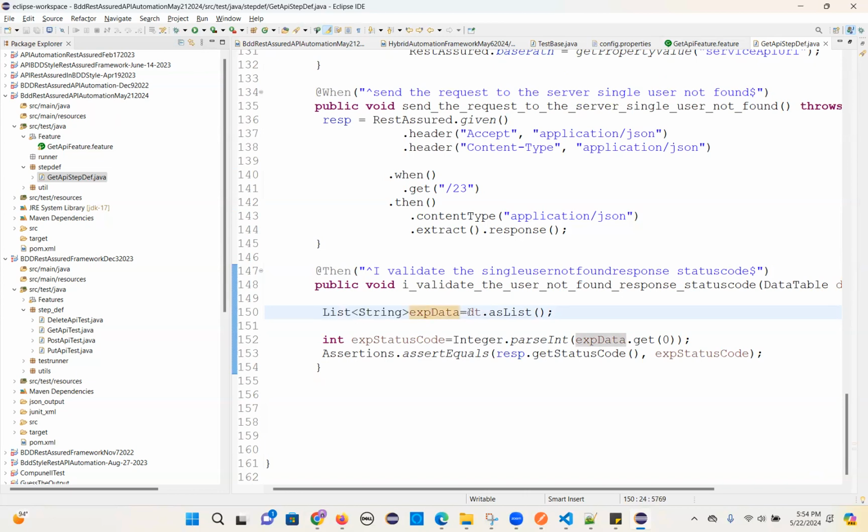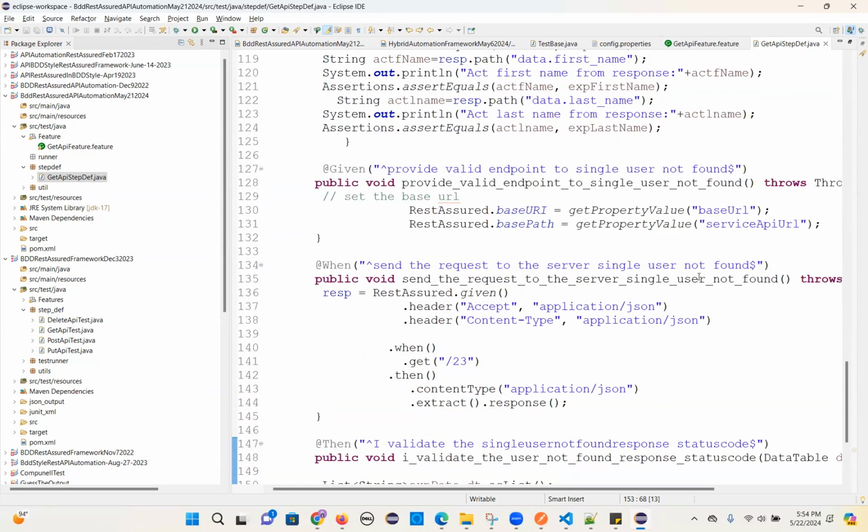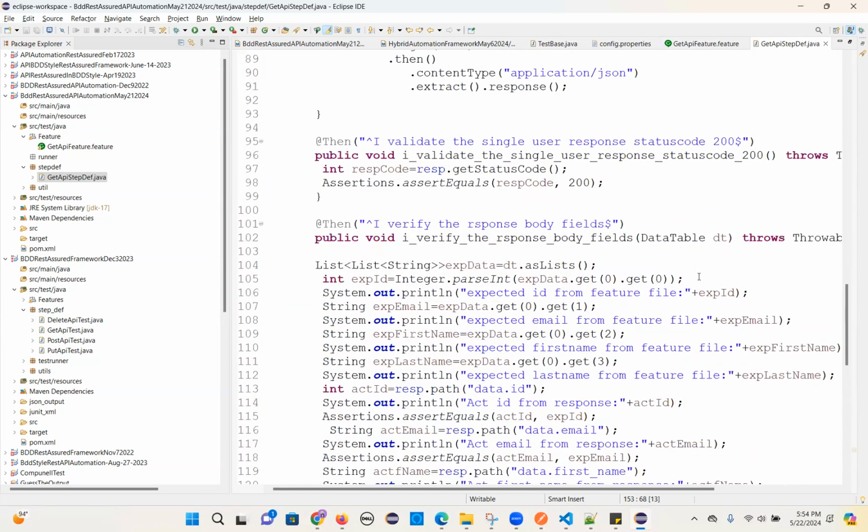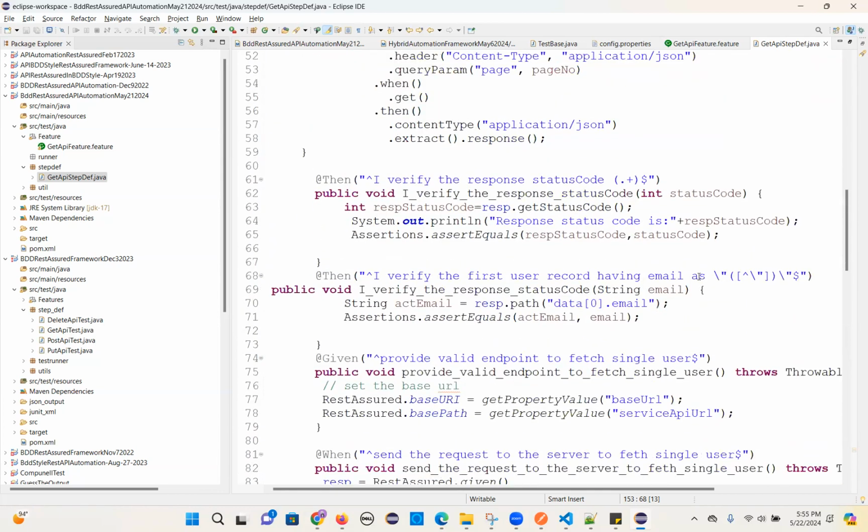This is the string you are getting, dt.asList. See, I'm converting that string data into integer because I want the status code in integer format. How can you convert this string data into integer? You have to use the Integer.parseInt method. So Assertions.assertEquals resp.getStatusCode and expected status code. So that's all about how we can develop the getter method.